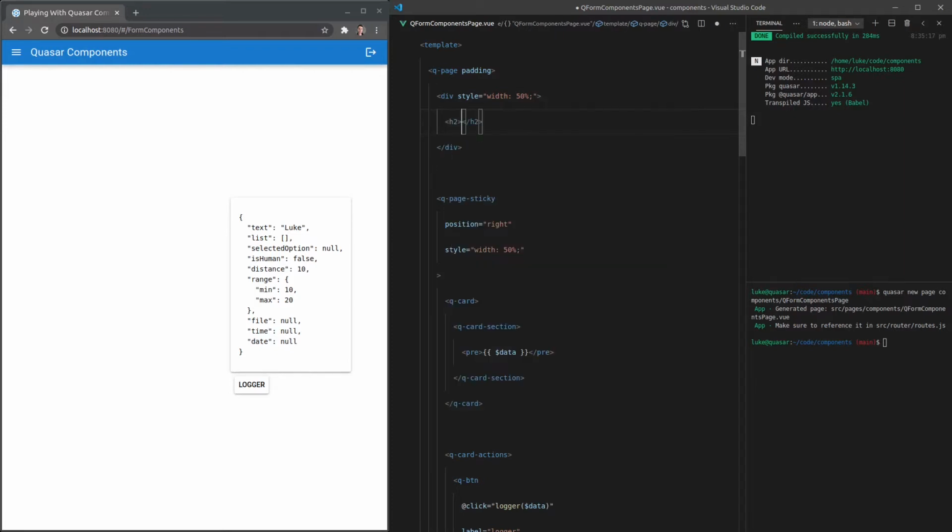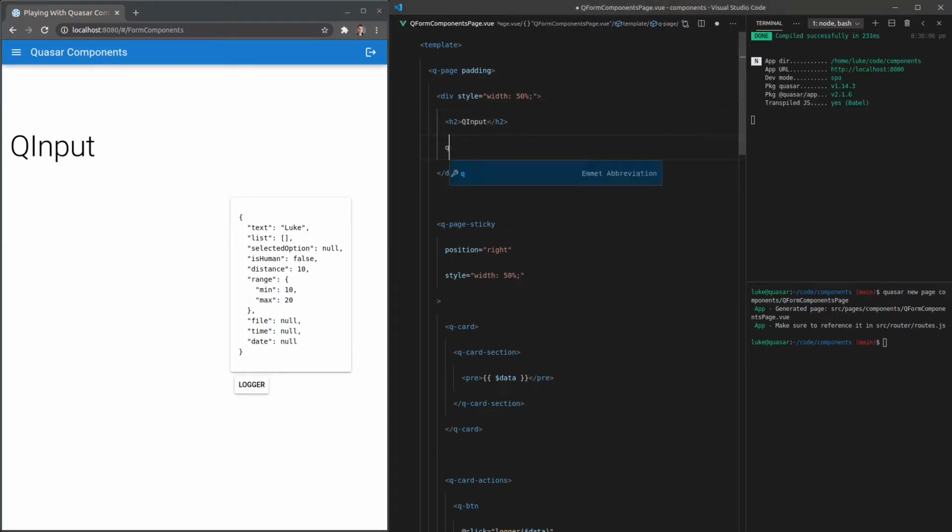So let's have a H2. Q input is the first one that we're going to look at. Nice, we're set and ready to go. So Q-input, V-model, and we're going to model the text. So we have an input, and this is very basic text modeling.